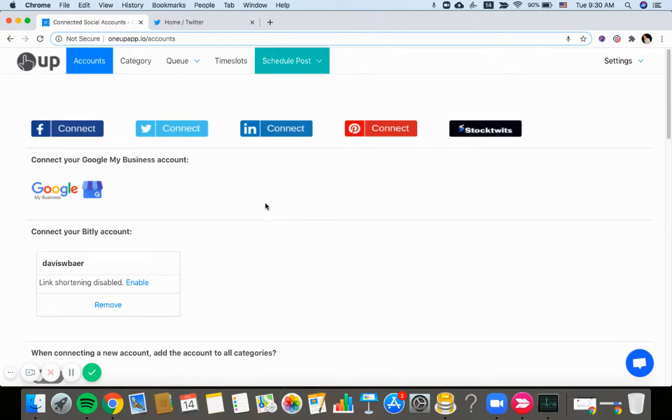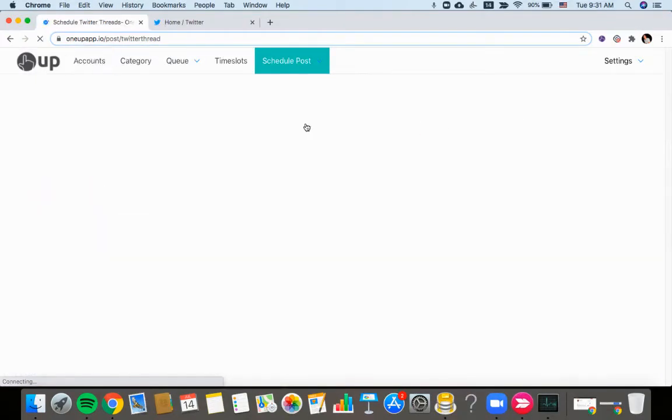Hey guys, here's how to schedule a Twitter thread for the future. So in 1UP, first go to the accounts page and connect a Twitter account. I already have one connected. And then after, go to schedule posts and choose schedule Twitter threads.